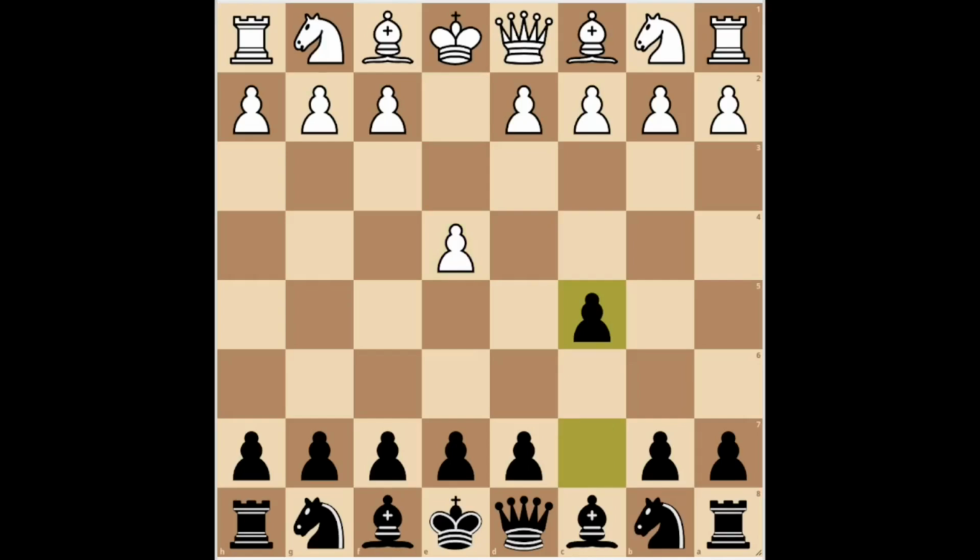Now, a very common move for white is knight f3, developing the king's knight and taking control over the d4 square, preparing d4 to occupy the center with pawns. Black can respond with knight c6, developing his queen's knight and increasing control over the d4 square. White can play d4, occupying the center with his pawns.